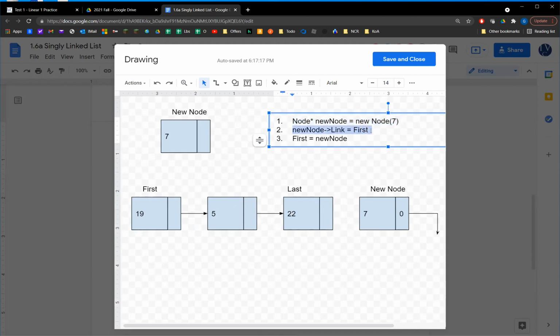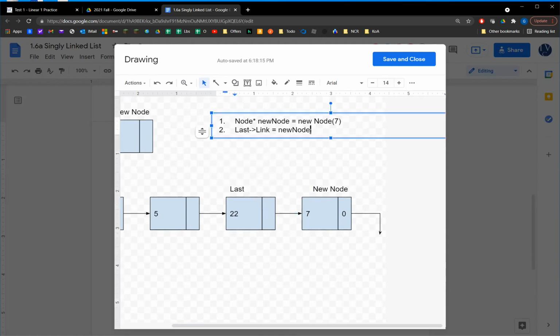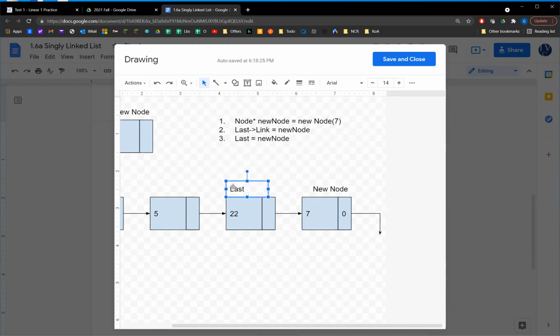All right, so we'll go ahead and remove step 2 here. And we'll say last link points to our new node. All right, so this is setting up our link for our last node to point to our new node. And then one more step to shift down. Last equals new node, that moves our last pointer down to the end of the list.